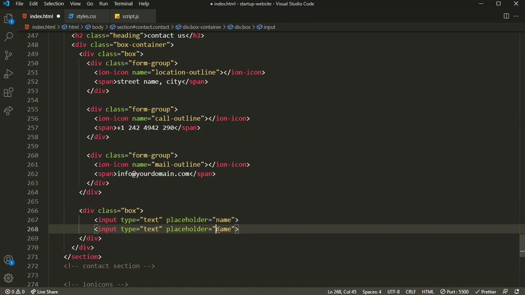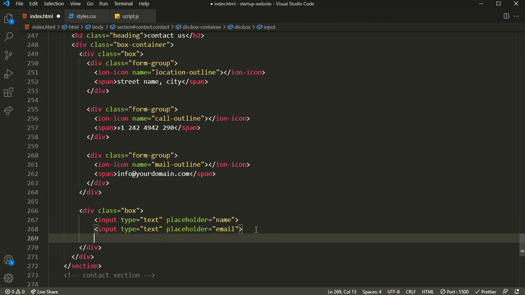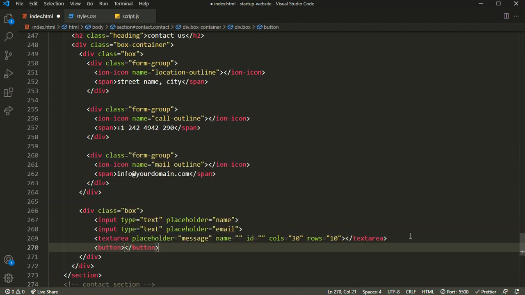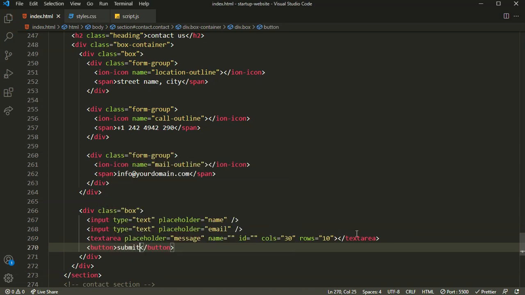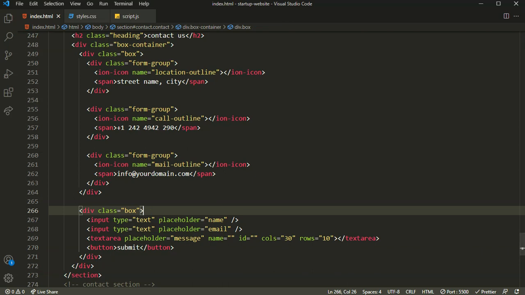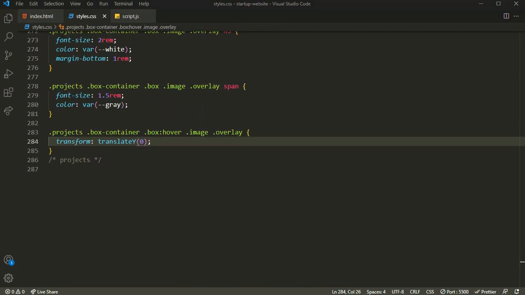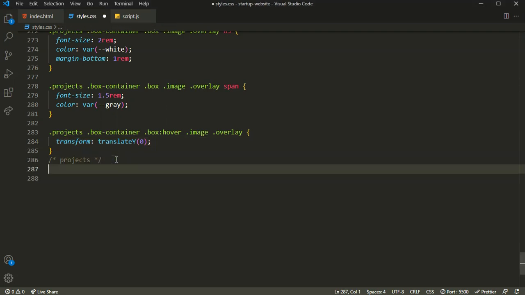Like that, we are going to have placeholder email, and we'll also have a text area which is going to have a placeholder with the message. Finally, a button, submit. That's it. That's it for the HTML for the contact section. Now let's head over to our CSS.